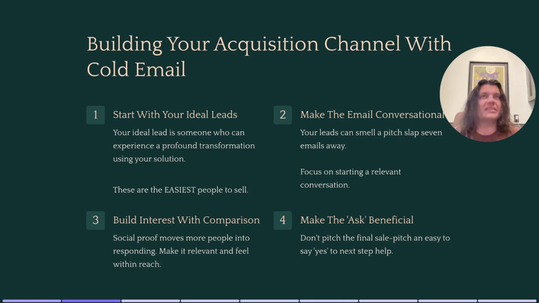This isn't a pitch, right? This is the big mistake people make in cold emails: they treat it as the final sales pitch. And it's not. You're starting a conversation. So what you want to do is get them from where they are to the next step. Your solution takes them from 1 to 2, but your email takes them from A to B.